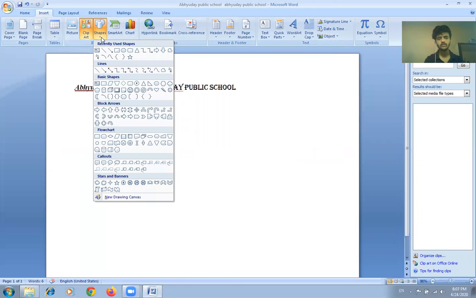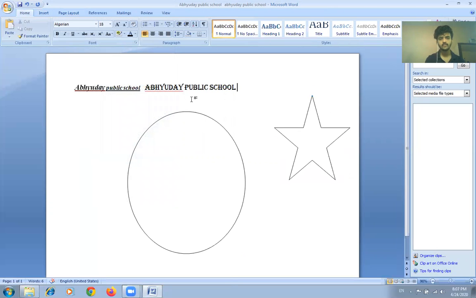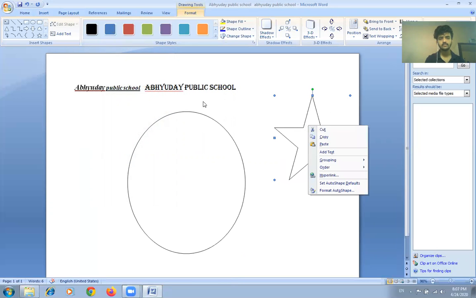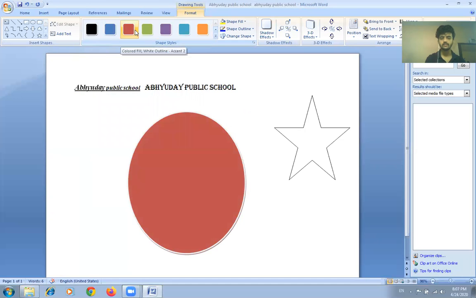Here is shapes. If we want to insert any shape in our document, then we can click here, like circle, oval. So we can create an oval here. Take another example, star. So we can make a star. When we click on this, we are able to select the color, by which color we want to fill it.